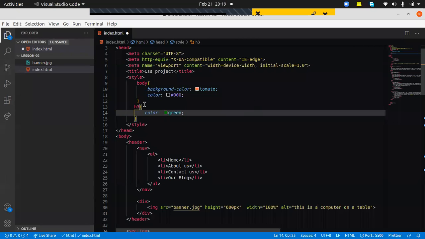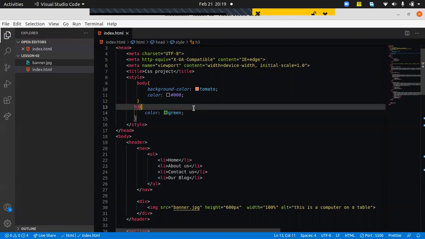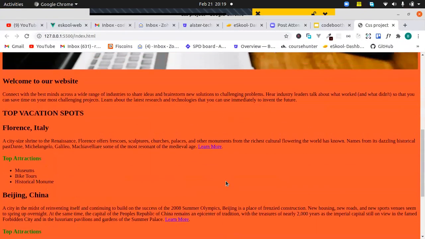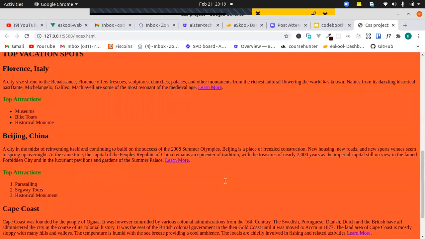Okay, so you just select your element, then you give it the property that you want to use. So H3, let's save it. Go back to our website and see. You can see all the H3 has automatically changed to green.